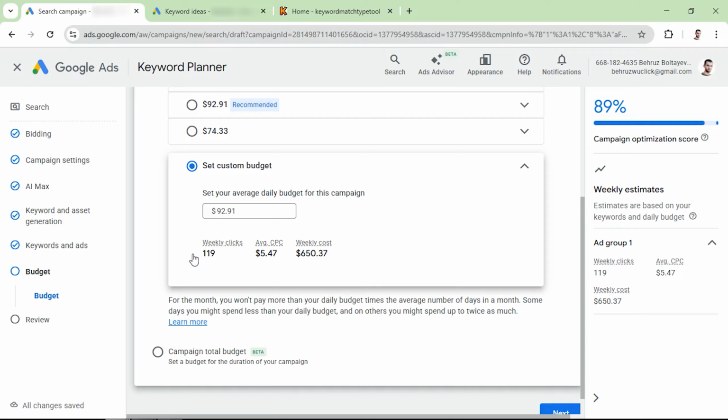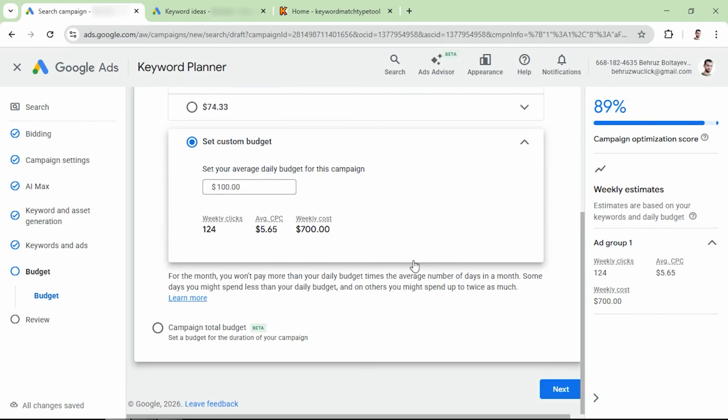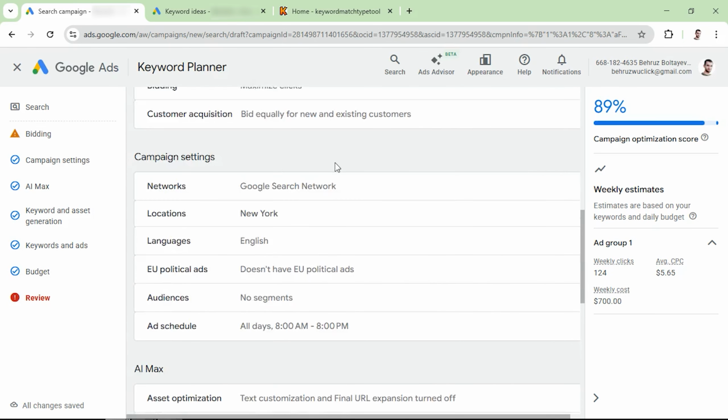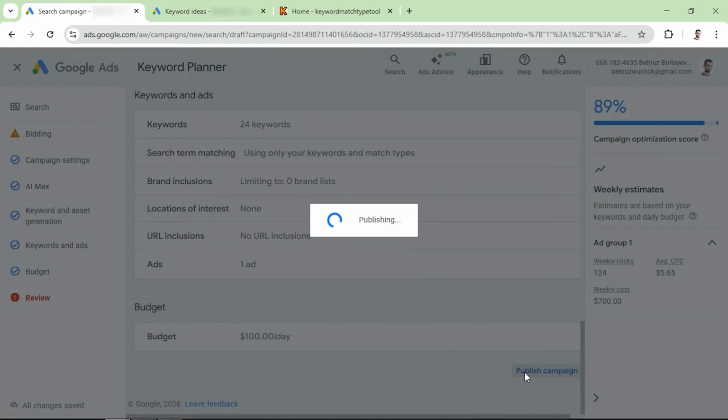And if you can get results from that, you can increase your daily budget so that you can get 25 clicks, 30 clicks, 40 clicks, 50 clicks. But for now, with this campaign, I would start with 10 clicks. And 10 clicks with $10 maximum cost per click is going to be around $100. So our custom budget is going to be $100 per day. And after that, scroll down and click on next. So after that, you can review your campaigns and click on publish.